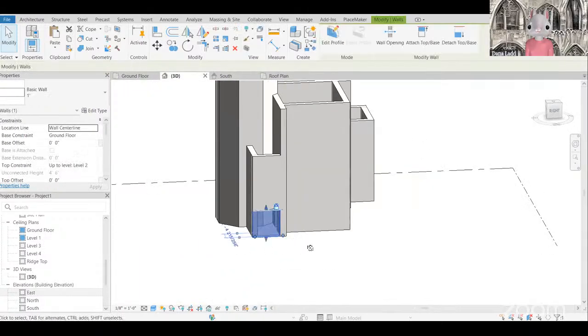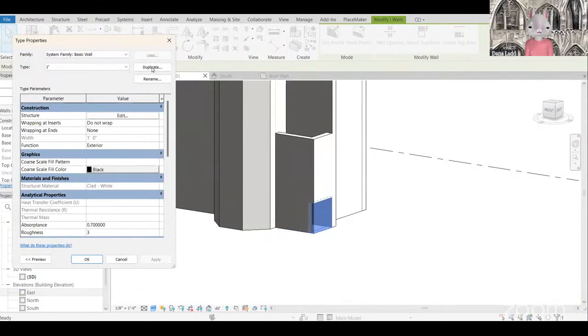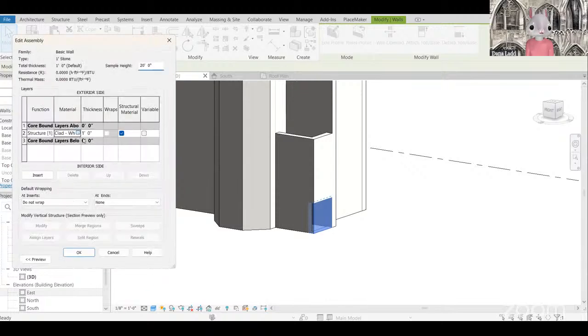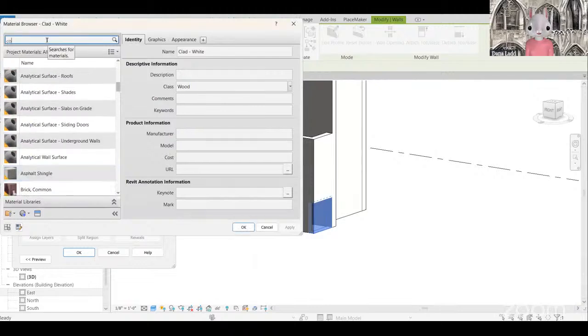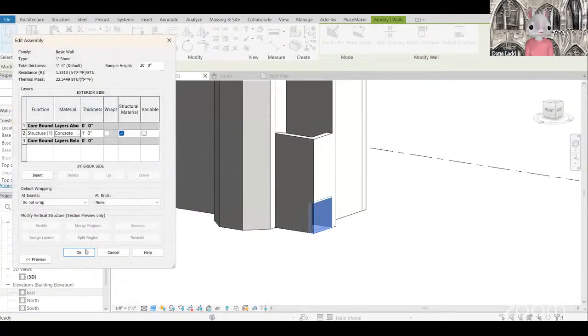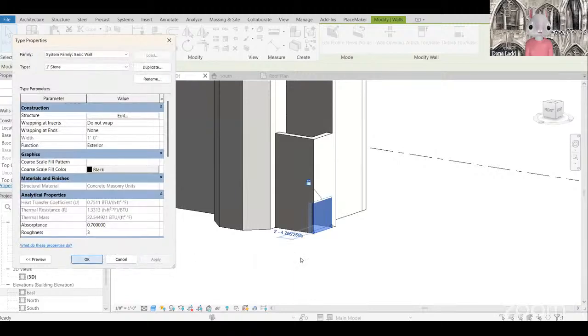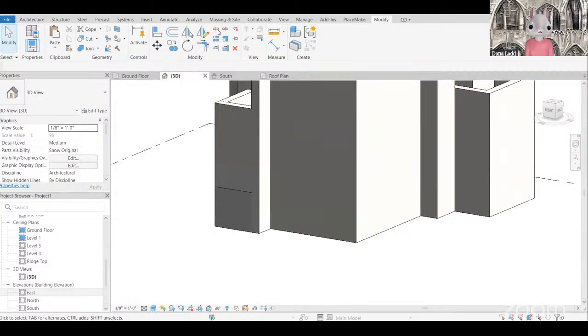Okay. And let's edit type and let's duplicate that and say stone, 1 foot stone. Okay, and let's change the material of that. Let's turn it to concrete for now. Let's make it concrete masonry units for now so that we can see the difference.